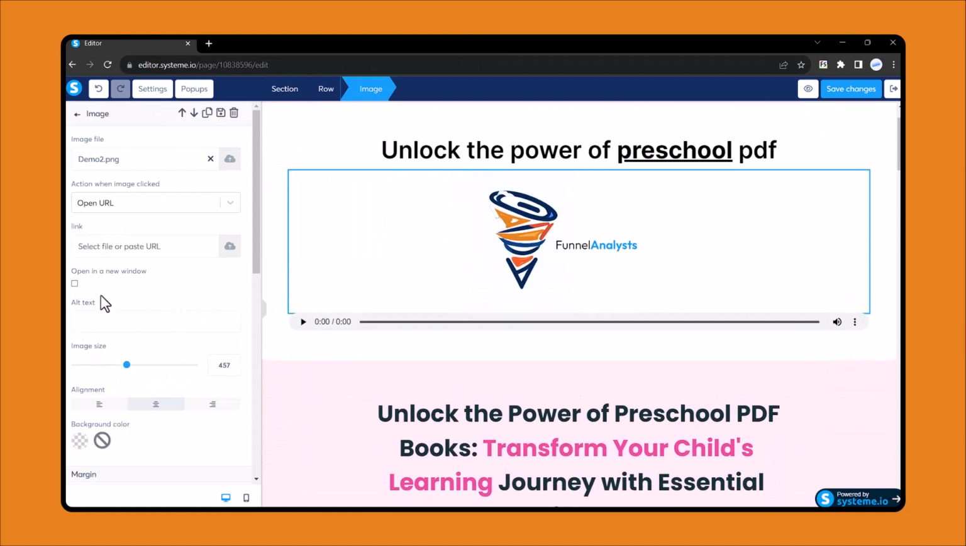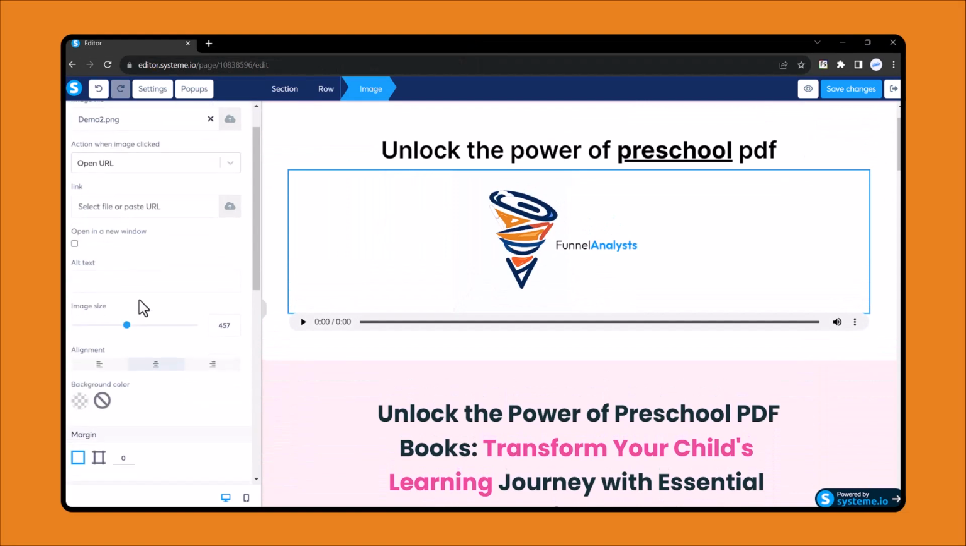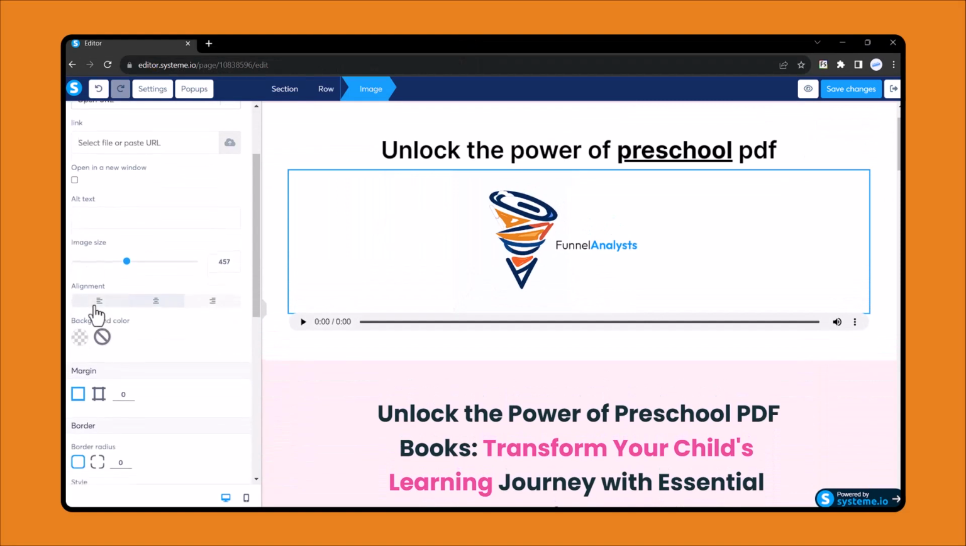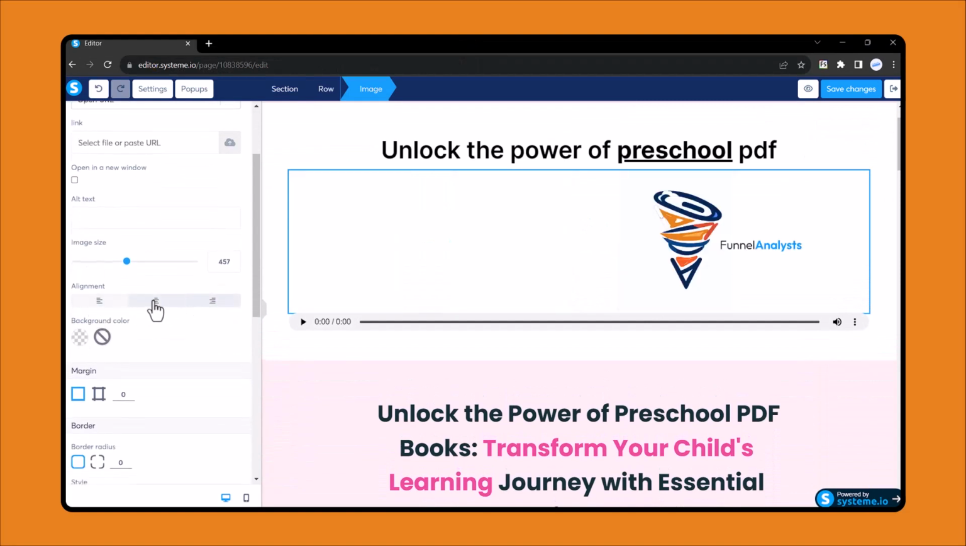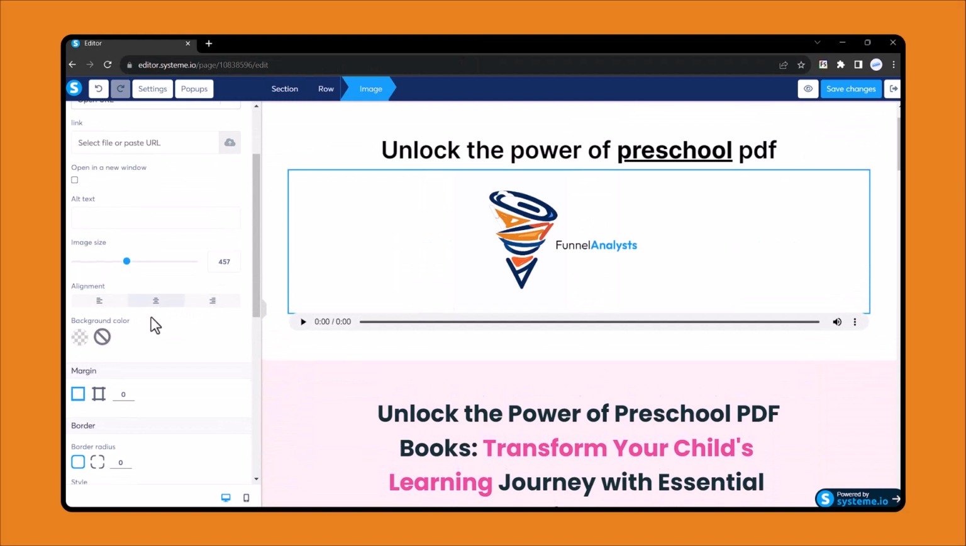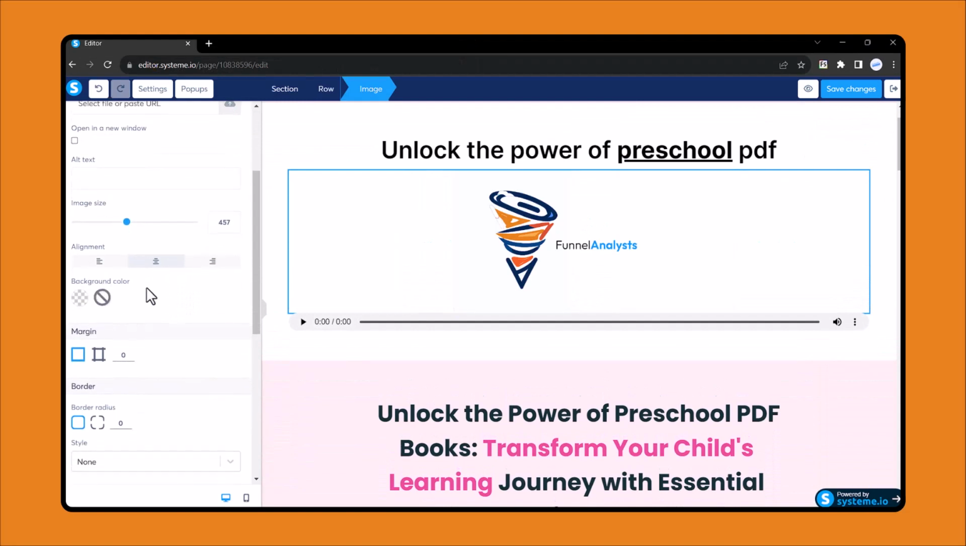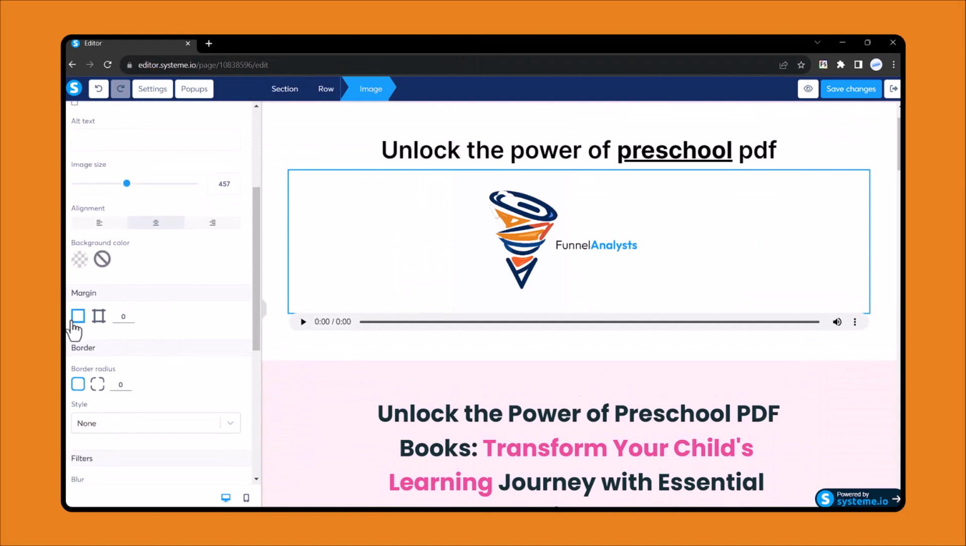And here we can see all of the properties. You can add a link over the image, and you can open the link in a new tab, and then you can see the alignment: left alignment, center alignment, and right alignment. So I will make the alignment center, and then the background color, you can also add a background color over the image. So this is very simple, and this is the margin and padding.